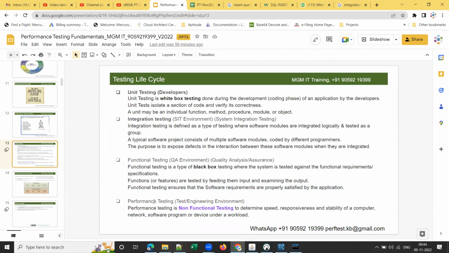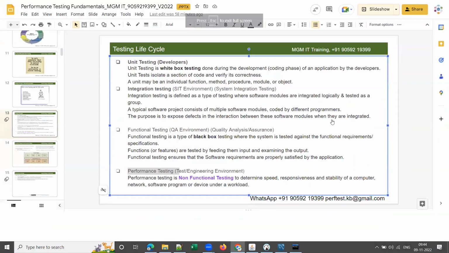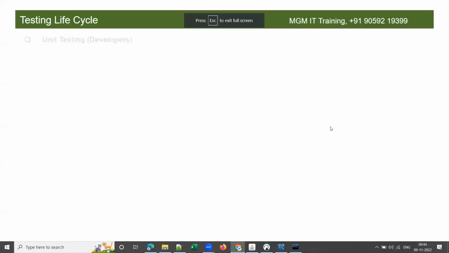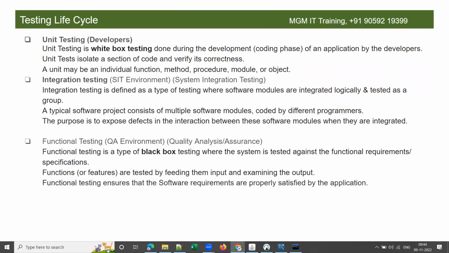The next type of testing is performance testing, for which you are here, right? The next type of testing is performance testing, which is also called non-functional testing. It is done in an environment called the test environment or engineering environment. Some companies call it the test environment, performance testing environment. Some companies call it the engineering environment.